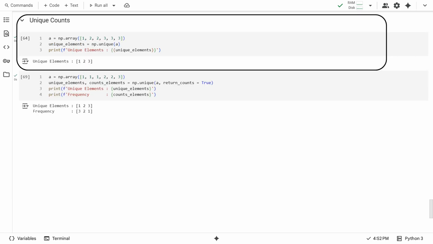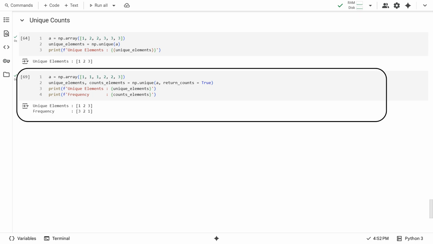We can remove the duplicates in an array by using the unique function. It is also possible to get a frequency distribution of the values by setting the value of the return_counts parameter to true. It is set to false by default. This example demonstrates the presence of 3 1s, 2 2s, and 1 3 in the original array.